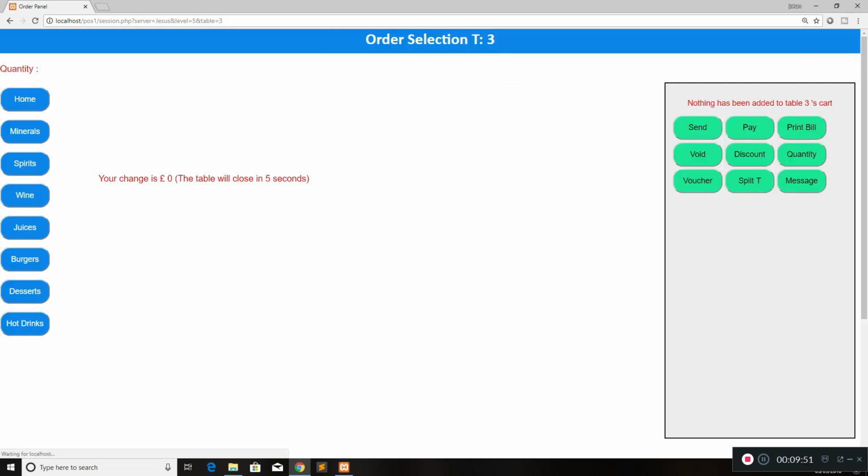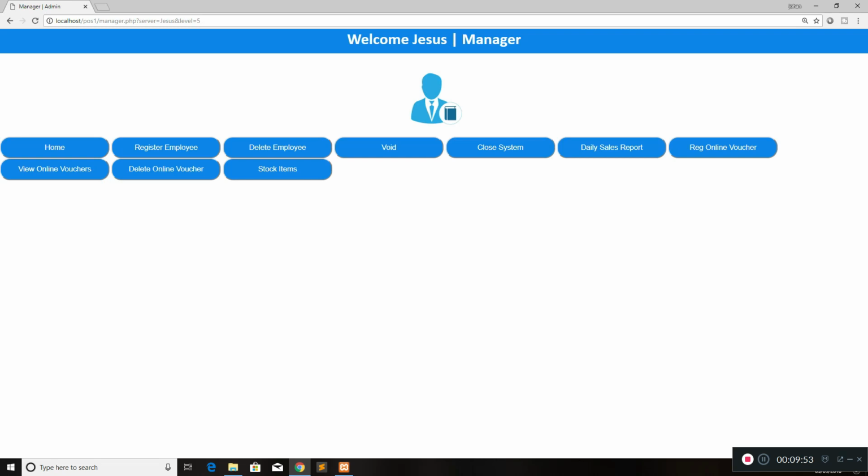0 counts, obviously. Go back. And on the manager, as I told you, I would be explaining the close system button. What this one does is it will clear all the stuff for the next day. For example, all the server check amount that you have on your system would be cleared to 0 for the next day, and it would save that report into the back office.